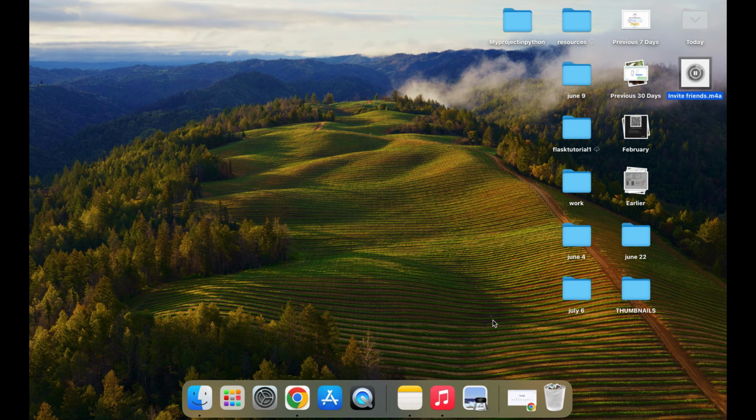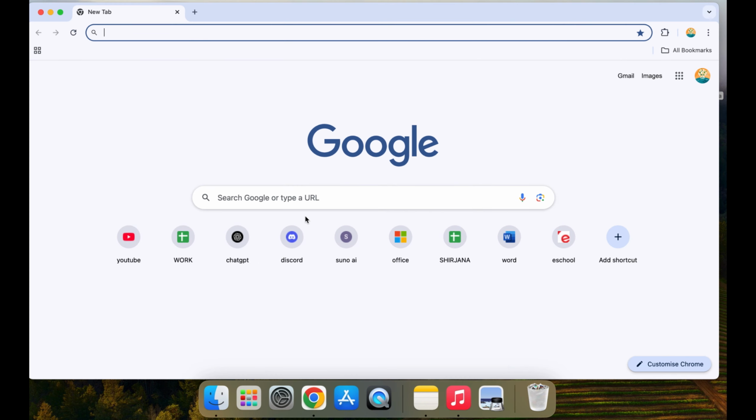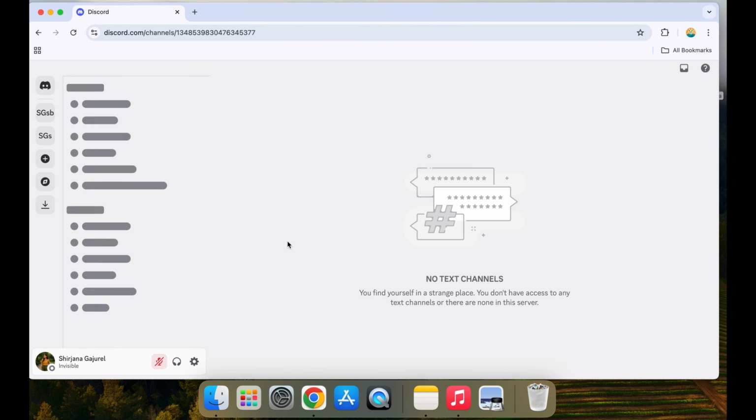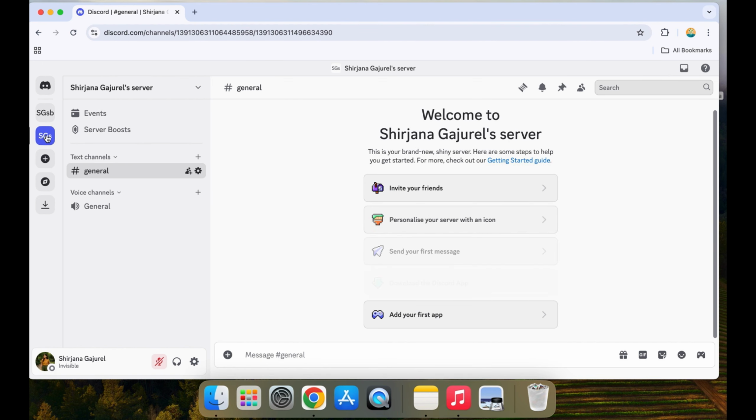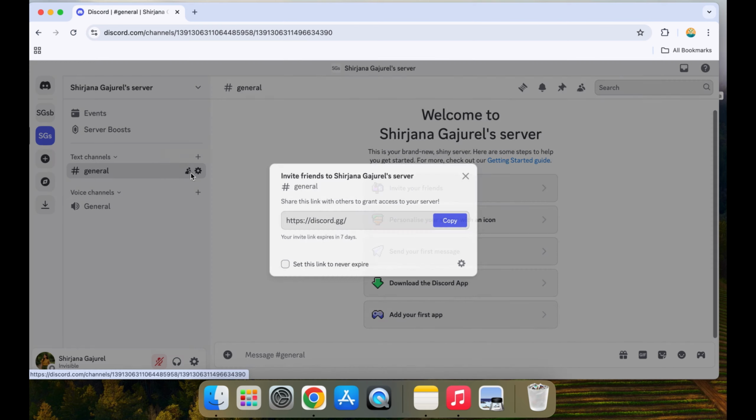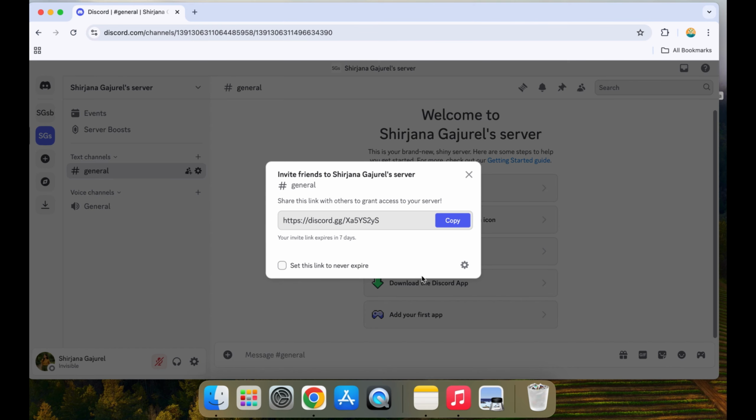Let's get started. First things first, open Discord on your desktop or browser and select a server where you want to invite friends. Look on the left side under your server name. You will see a small invite button or an icon that looks like a person with a plus sign. Click it. A pop-up will appear with a special invite link. This link lets your friends join your server. You can click copy link to copy it to your clipboard.